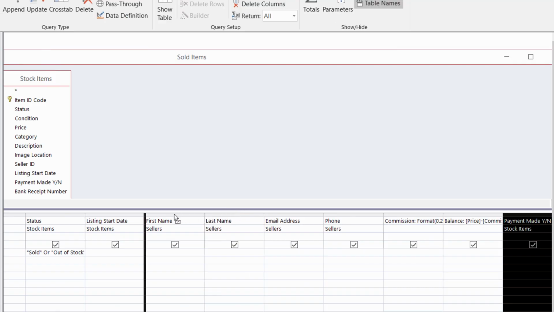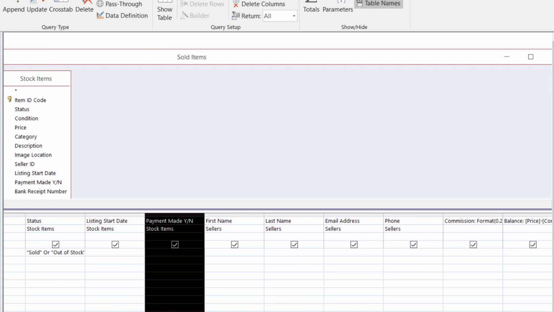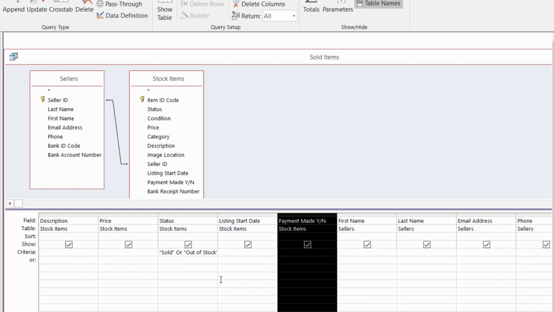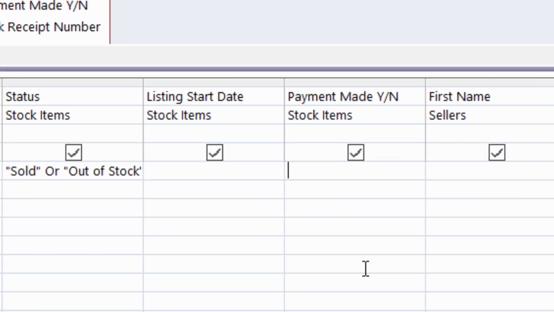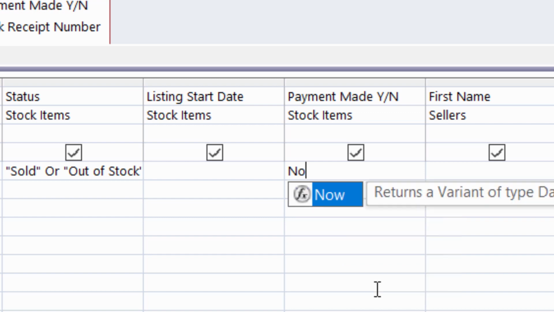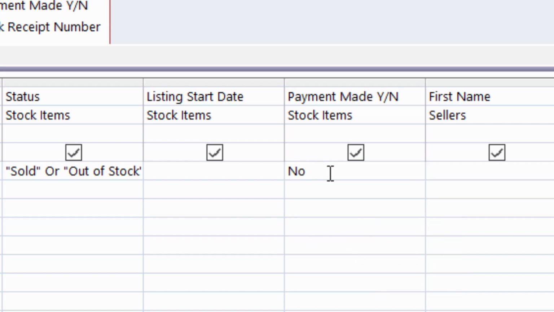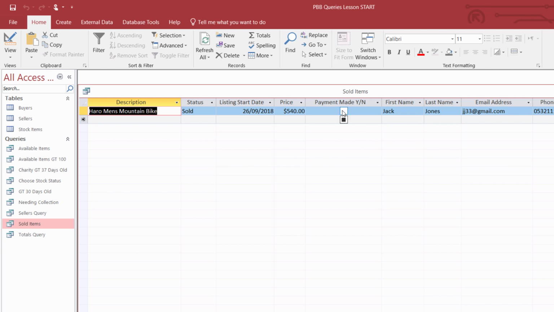Let's drag it over here where we've got a better chance of seeing it and slide this bottom part. Now we're after things which are sold or out of stock, and for the payment made, we want to know which ones haven't been paid yet. So how you do that is, all you have to do in here is put a no. So for tick boxes, the criteria is no. And if you run it, it'll bring up that mountain bike and see how payment made isn't ticked.